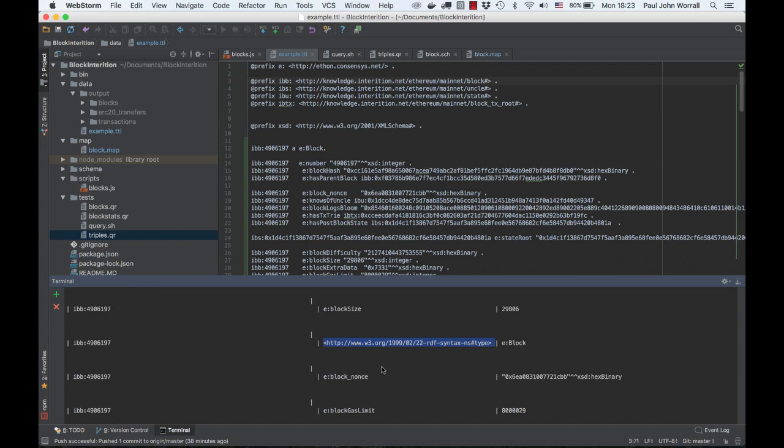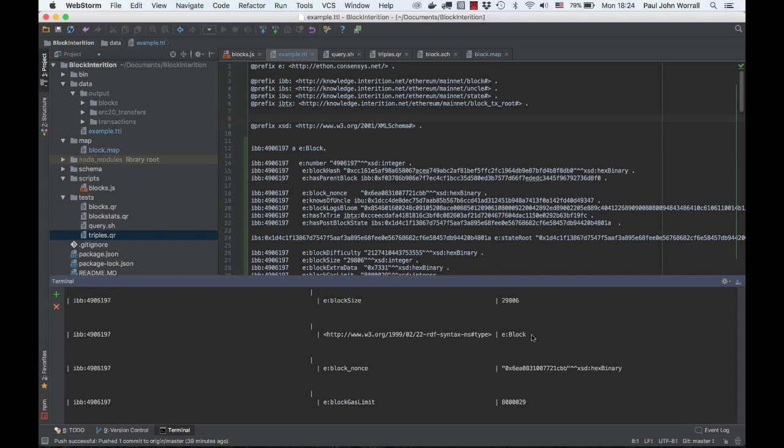But this one here is actually a model predicate based literally on the W3C RDF schema syntax. As I had not put a prefix here for this, it's printed out the whole underlying type reference. Okay, so I won't bother fixing that at the moment. So it's saying that the type is a block, so that's metadata. So this block has a type of block.